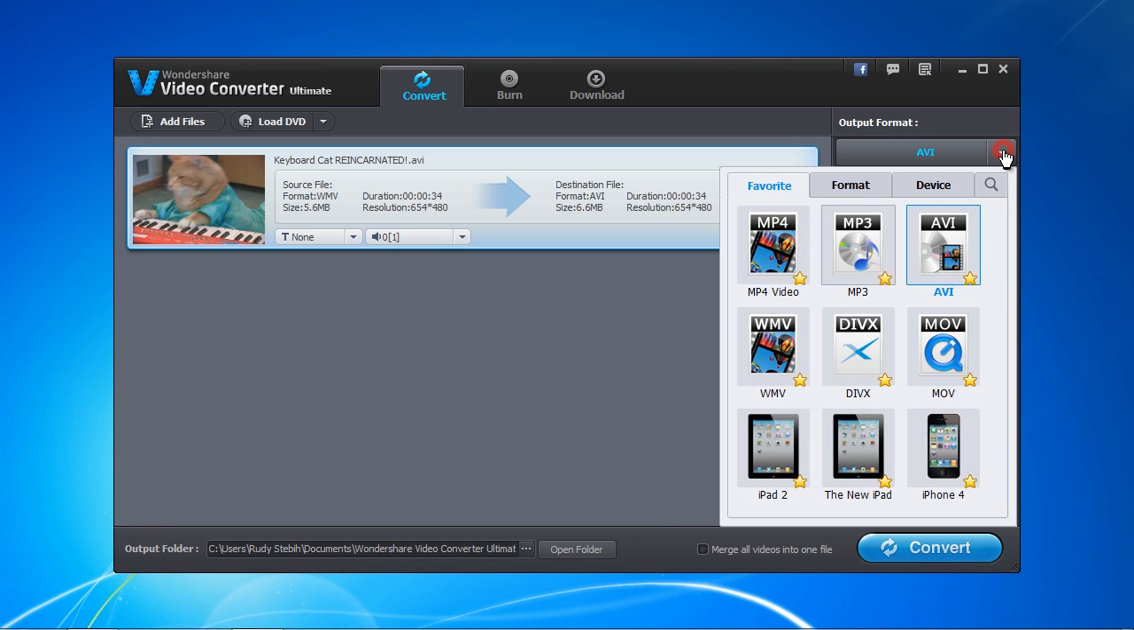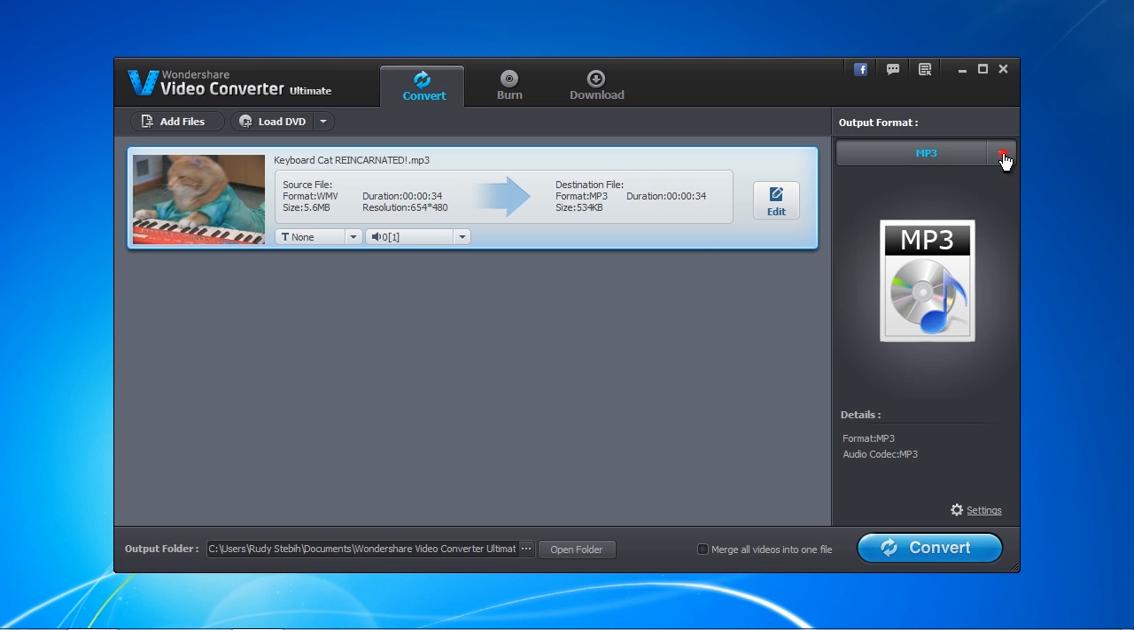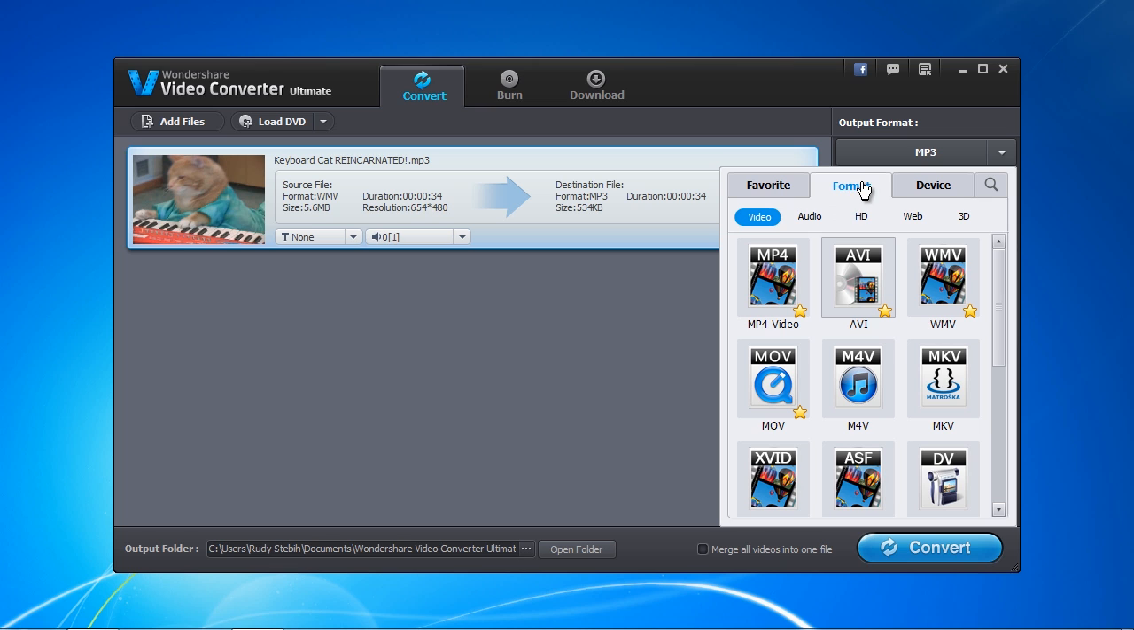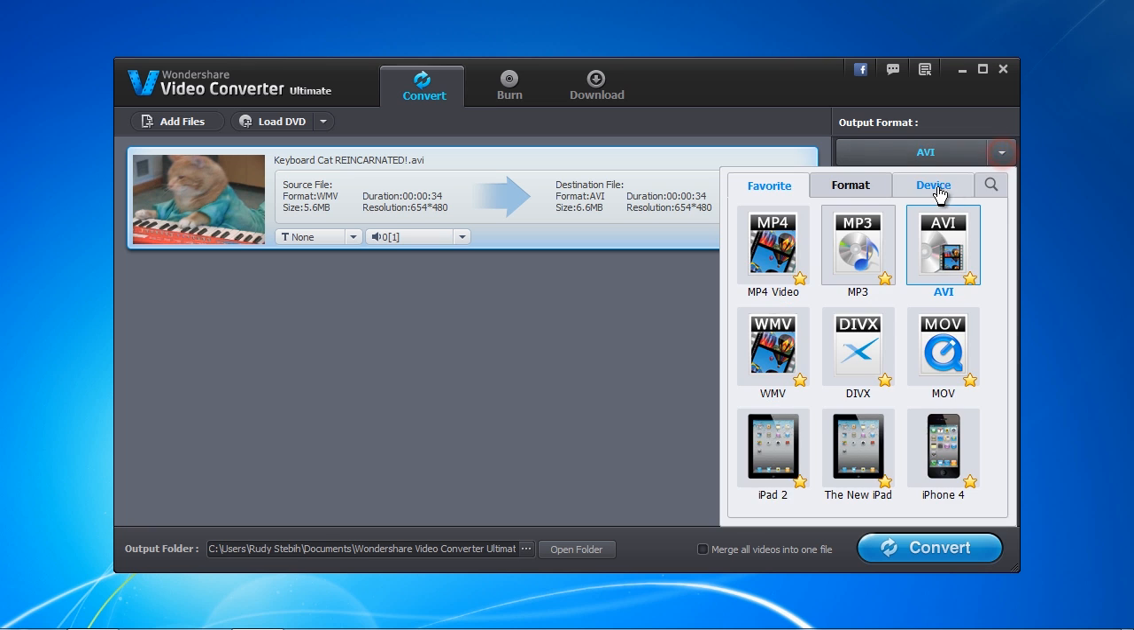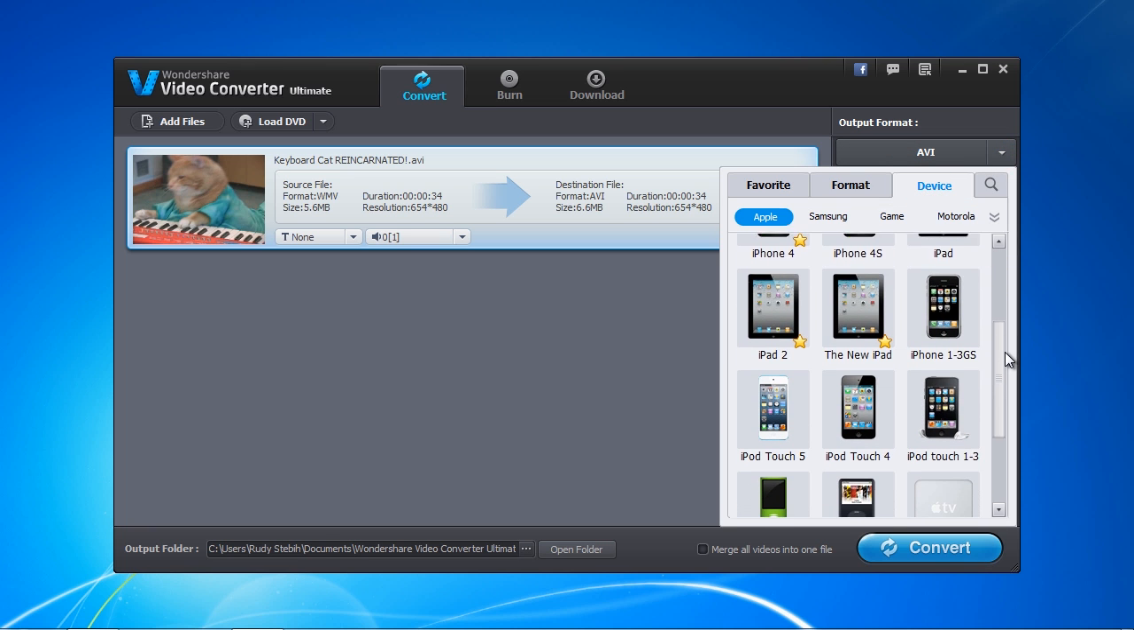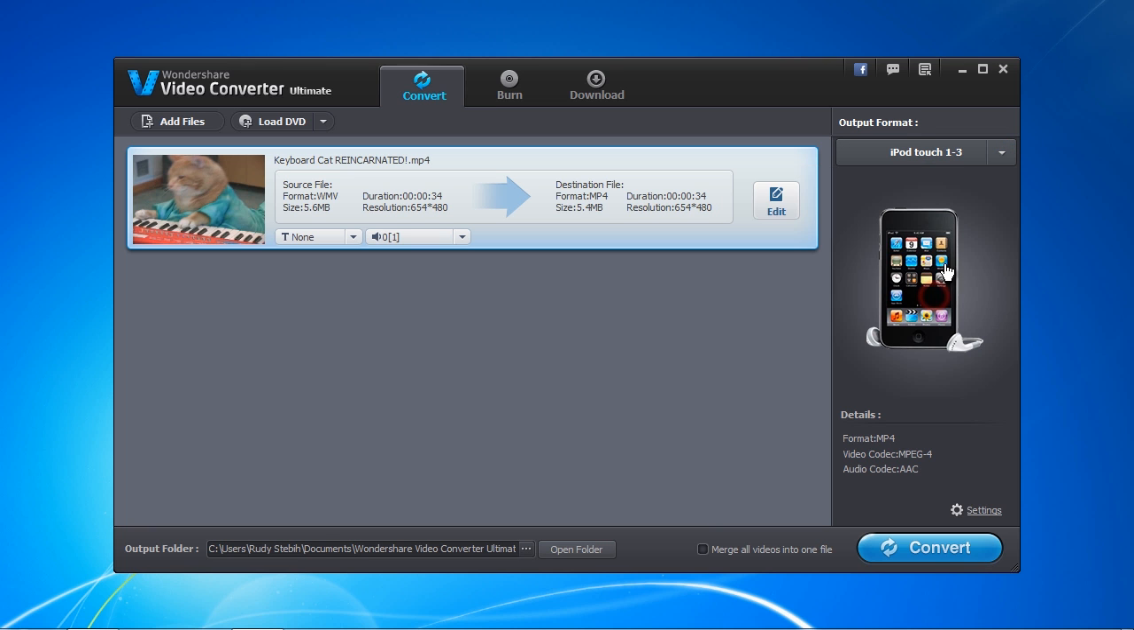Next, on the right side, you can select the output format. You can view them by favorites, by format, which has several subcategories for video, audio, HD, and more, or you can select device and choose which device you want the file to be compatible with.